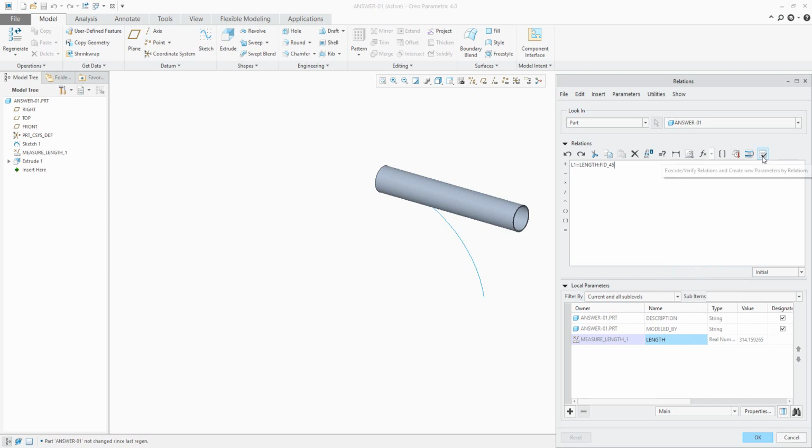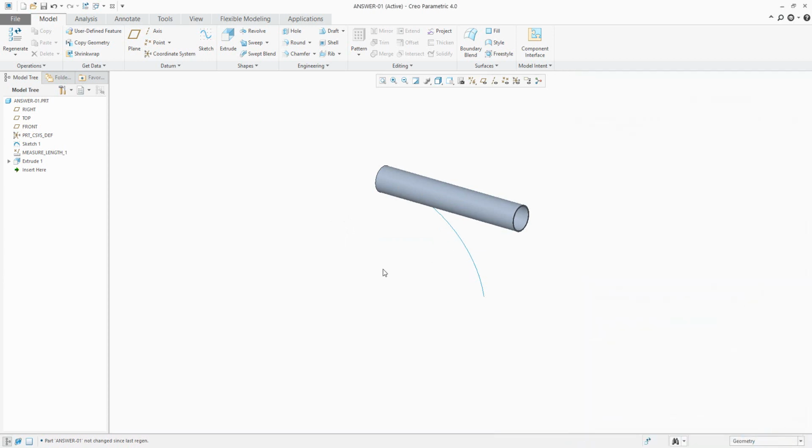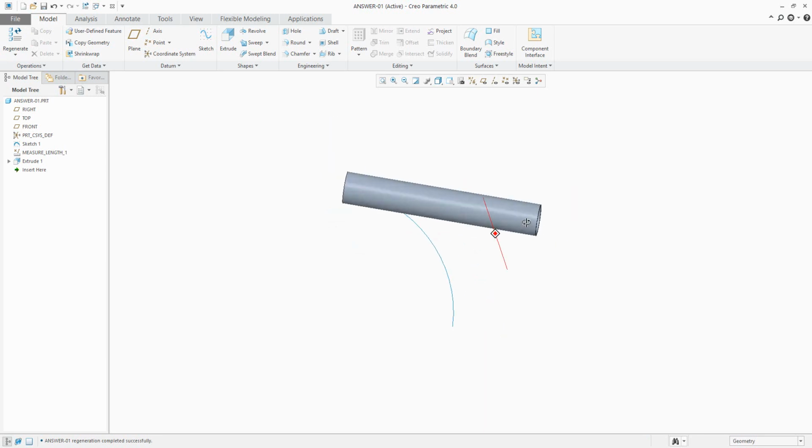If you want to check if the relations are okay, you can select this icon and the system will confirm for you that everything is fine. And if you confirm OK and you regenerate with the Ctrl G button, the system will set the same length of the extrude feature as the length of the curve. You will see in the future how it works.